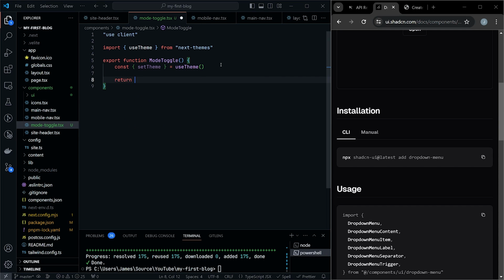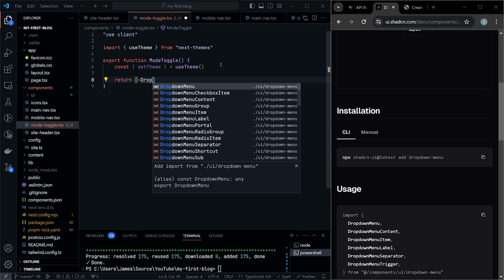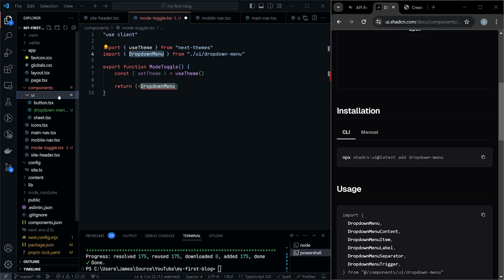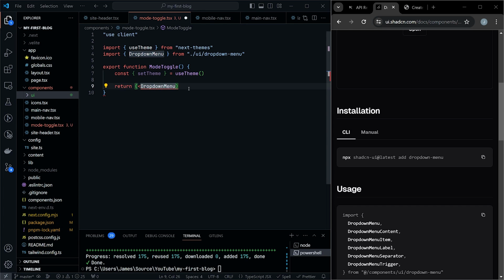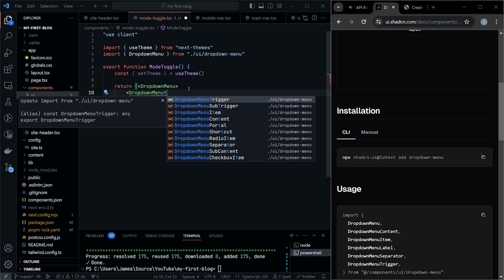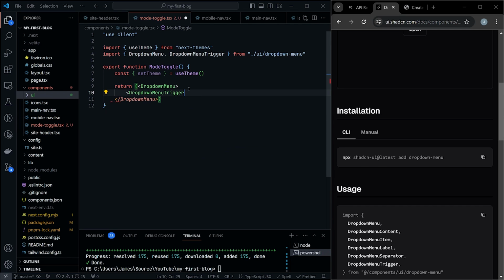What we're going to do is a return. And then from here, we'll add in our drop-down menu. Again, make sure you're importing this from your shadcn UI installed component, not from anything else, as sometimes it offers suggestions for things like Radix. We don't want that. Now that we've got this drop-down menu in here, we're going to add in a drop-down menu trigger. So DropdownMenuTrigger. And with this trigger, we're going to do asChild again.